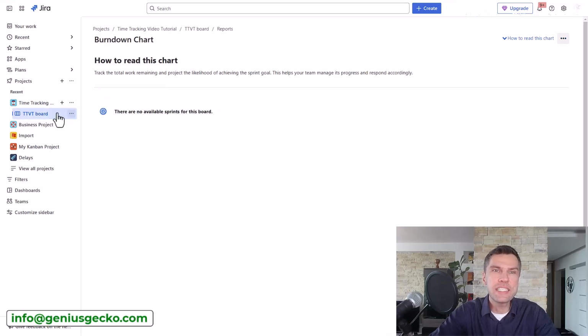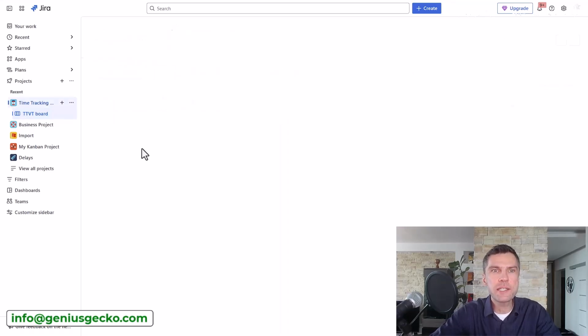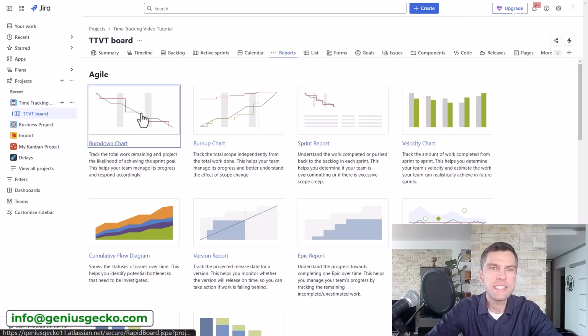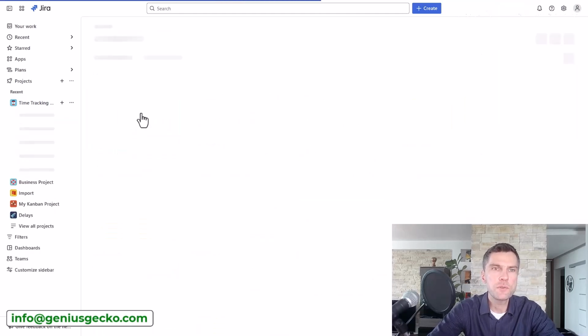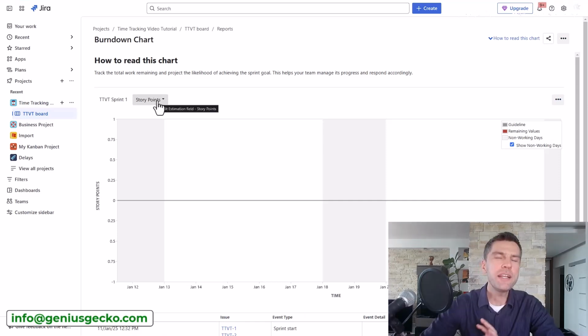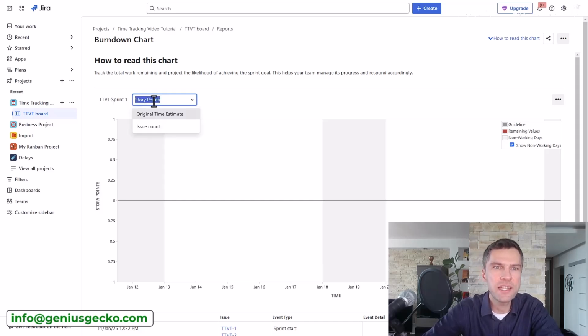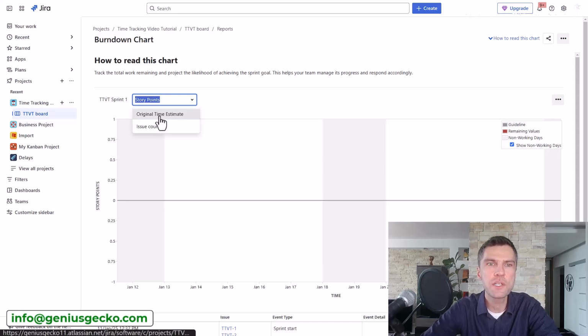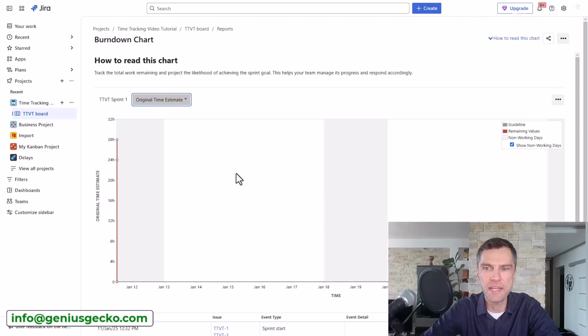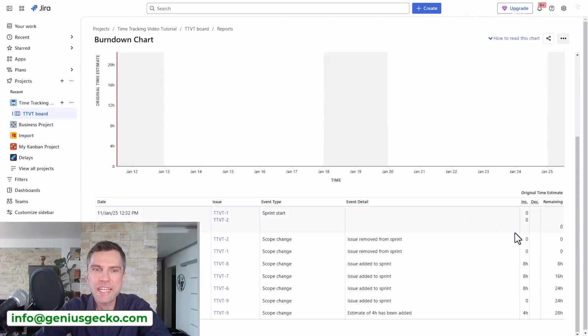So I haven't created a sprint yet. Let me fix that real quick. The first report that we'll have a look at is the burndown chart. It allows you to track progress of your sprints. Now, in the meantime, I did create a sprint and added some items to the sprint. Now I can change the estimation method. By default, the story points are selected, but I can also switch to issue count or original time estimate. When I do that, you will notice that the values in the table below changed, and now I can see my time tracking estimates for each of these tasks.